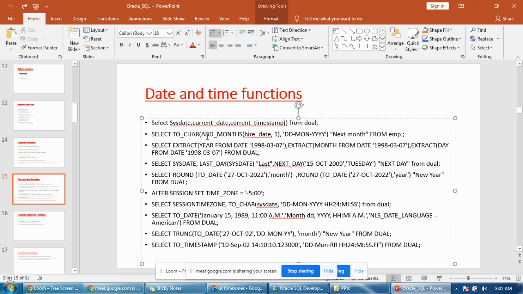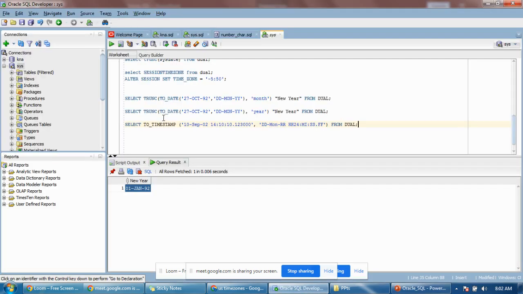If you are using to char, you are converting your date into character. This is character. Milliseconds will be covered in conversion functions also. With to timestamp, you are making this string into a timestamp. You have to specify that format. For milliseconds, you have to specify the format ff. Then it considers this value as milliseconds.